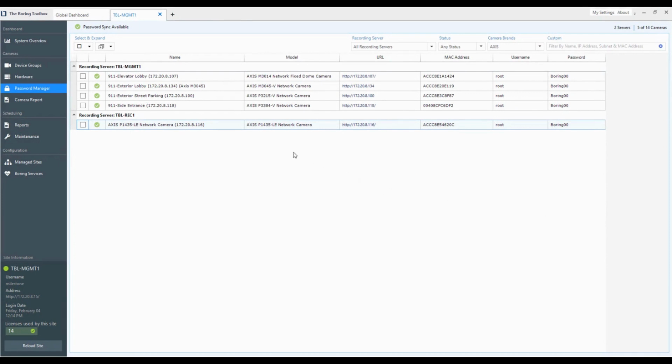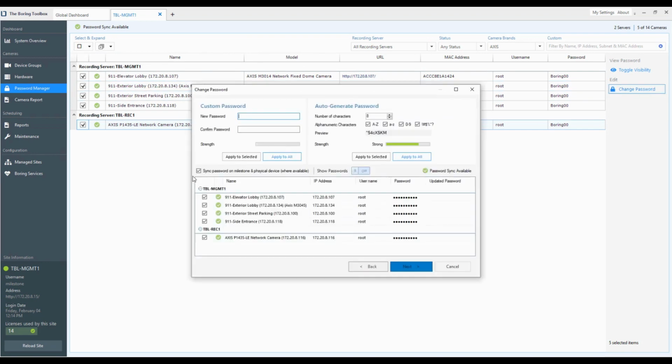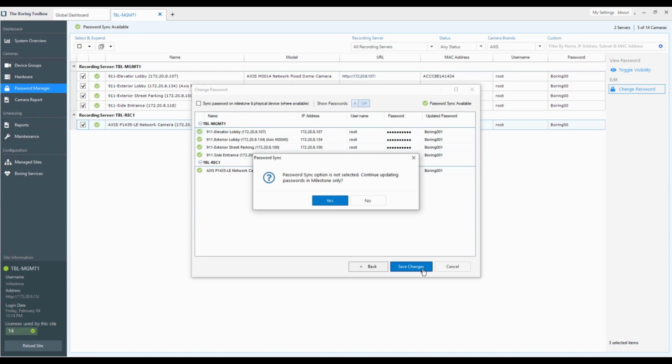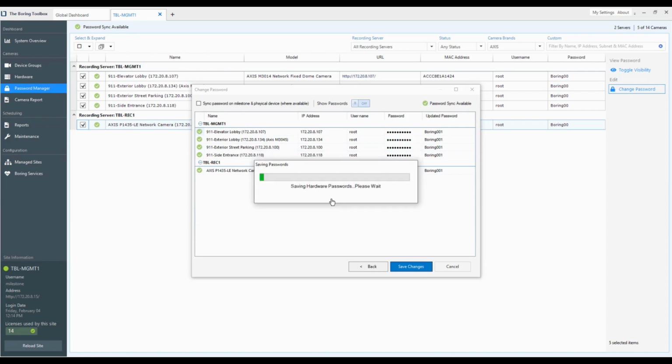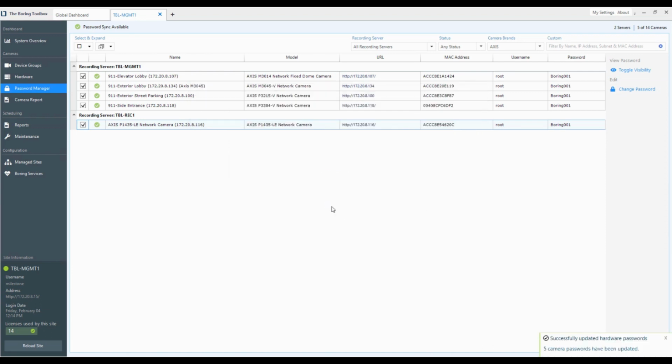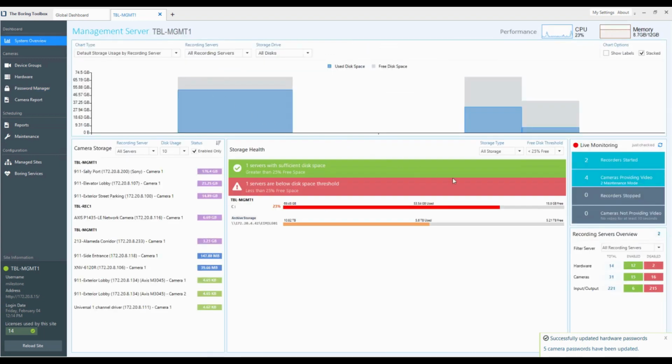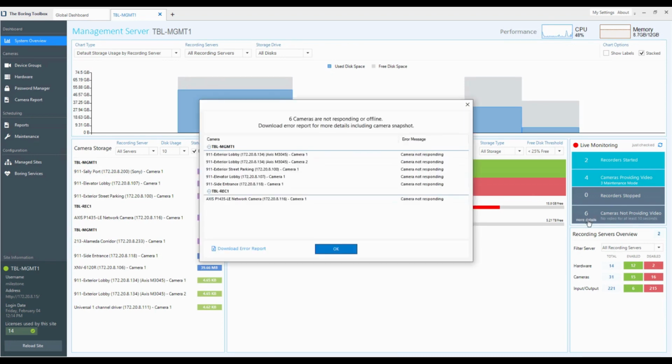Okay, now that we have smart notifications enabled, we'll go ahead and create an event where we have several cameras not providing video by changing their password to a wrong password in Milestone only, which will then trigger the live monitoring service to pick up those events. And we'll see that here in the system overview. There you go, we got those 6 cameras down.